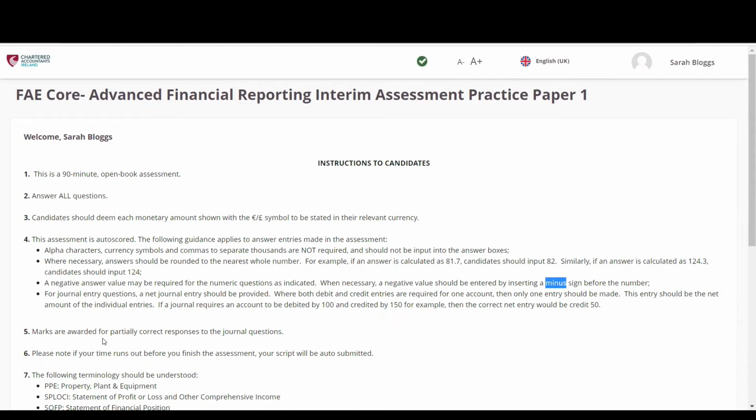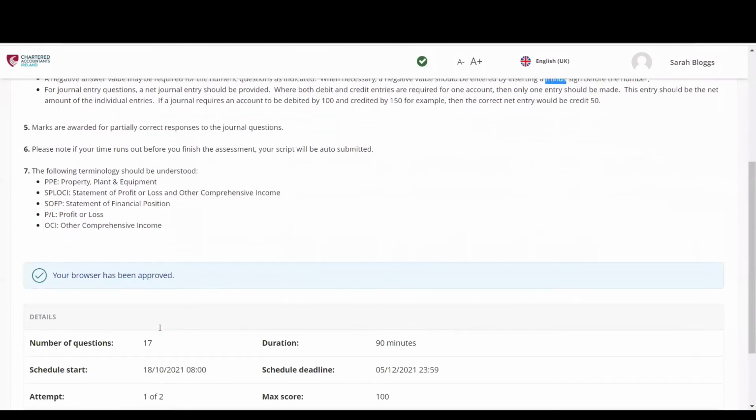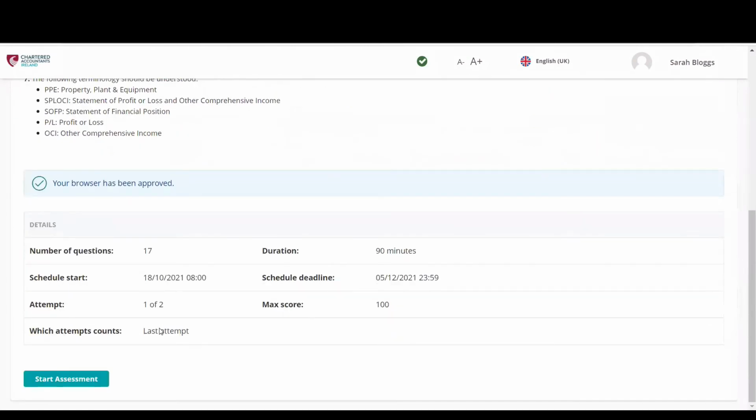Marks are awarded for partially correct responses to journal questions. If students do not complete their exam within the allotted time, their script will automatically be submitted. The student will then need to scroll to the end of the introduction page and click on the green Start Assessment button. The exam time will only begin once this button has been clicked.